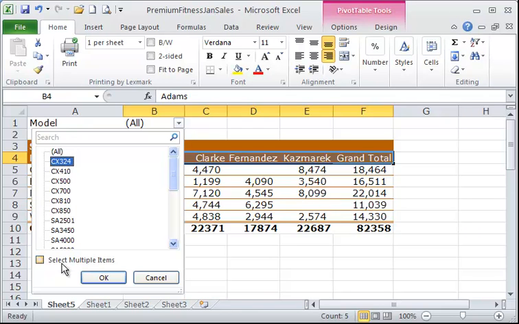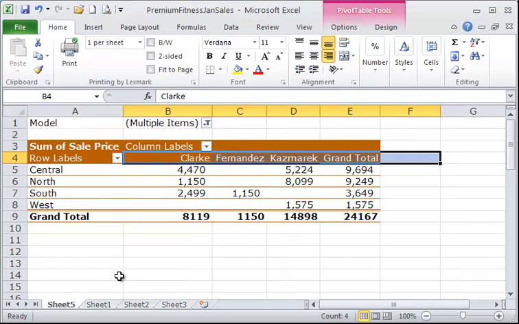However, if you look at the bottom, there's a select multiple items checkbox. If you click on that, that gives you checkboxes so that you could click on more if you wanted. So I'm going to click all of them that have the CX in it. And then I'll click OK. And now we're getting total amounts just for the CX items. Those numbers changed. So it's a great way to filter out the models and to see the sales for those models.